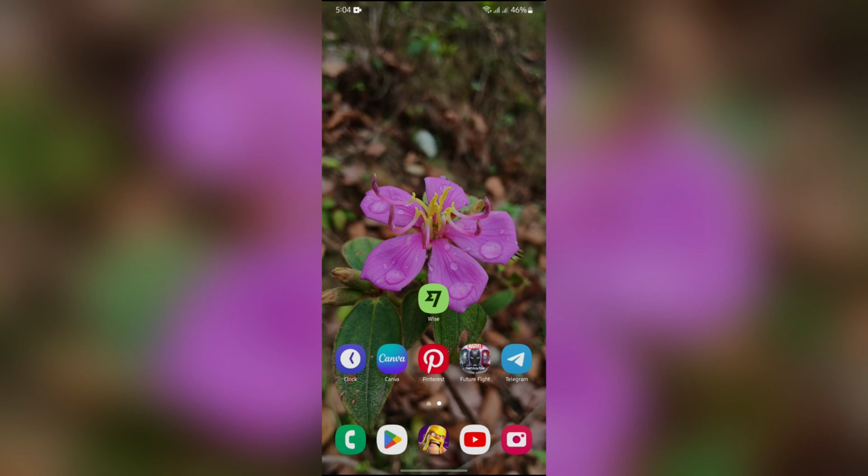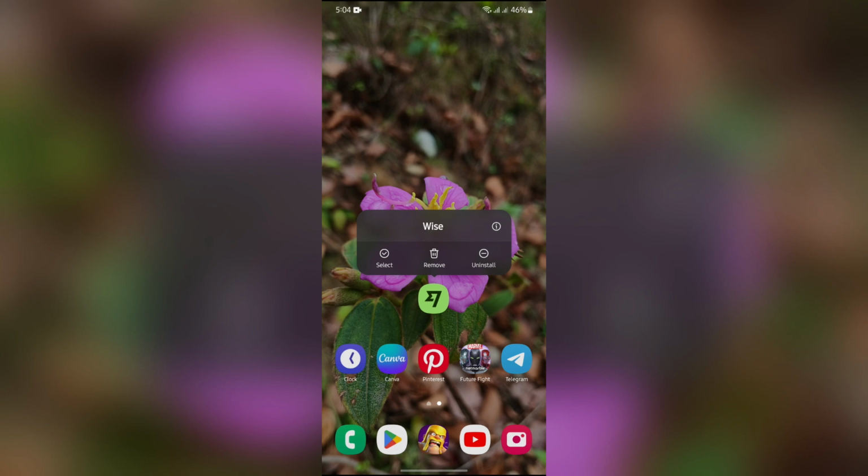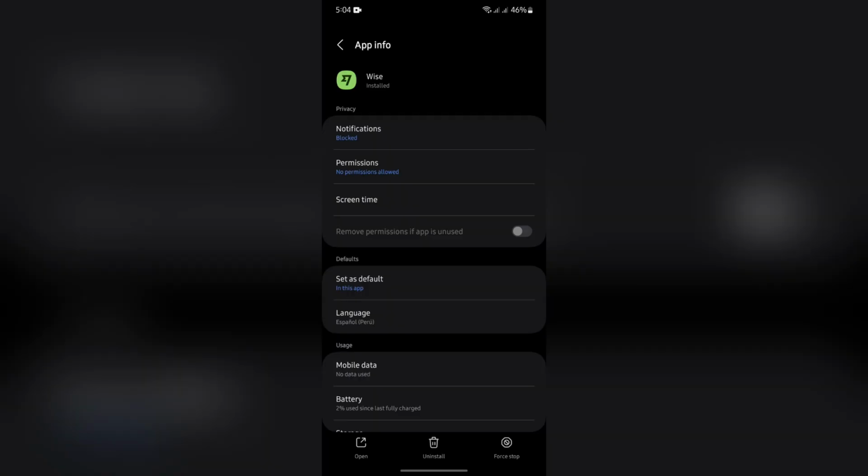Now, in order to change the language in Wise, you cannot do that from the Wise application or the Wise settings directly. Instead, you simply have to hold your Wise for a moment and then tap this I button. It will lead you to the app information settings, and you will find this language option just below defaults.